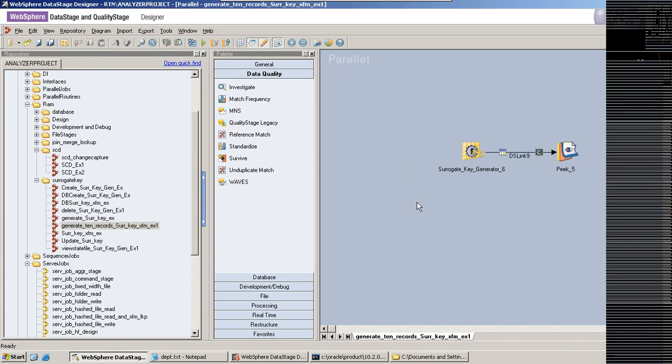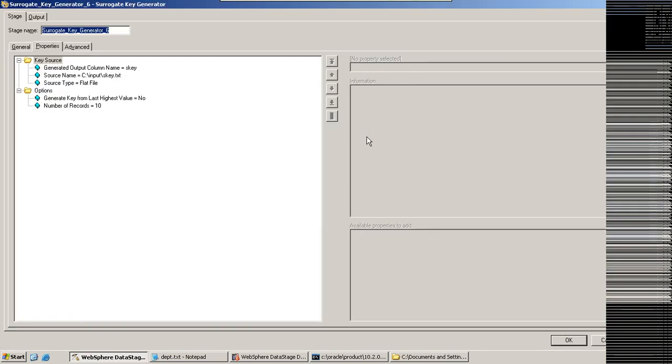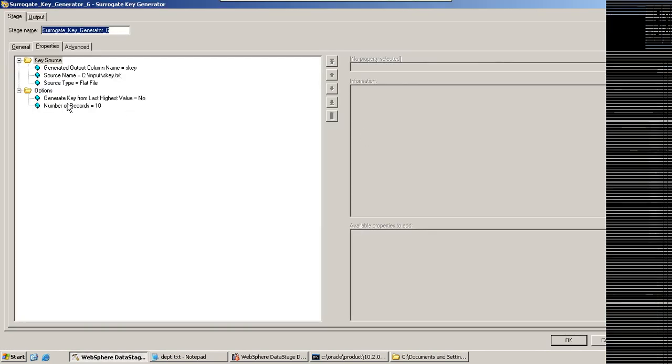Now let us say without input. See, when you use a surrogate key only with input, that means you are trying to update the state file. Now when you use a surrogate key only with output, that means you are going to generate surrogate keys out of it without having any input source. Now see the properties that change when you use only output. What are the values that came extra? Everything remains same. The only value that came extra is the number of records that need to be generated. If you give 10, 10 records would be generated from the surrogate key. That is the meaning of it.